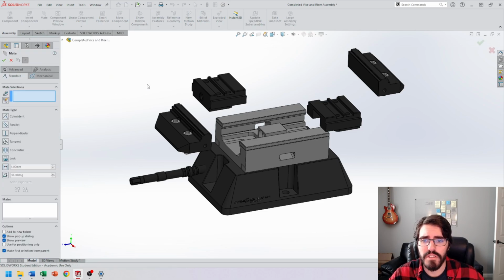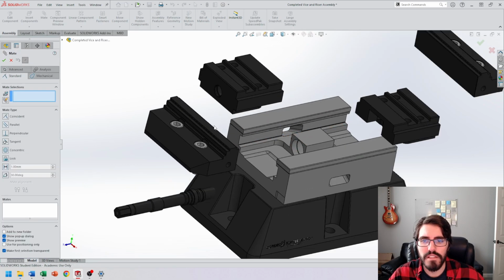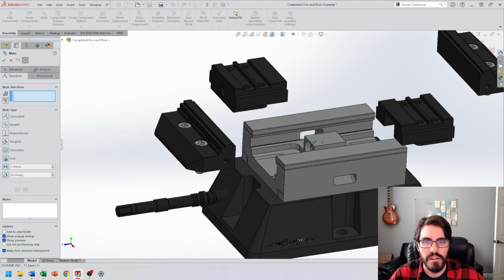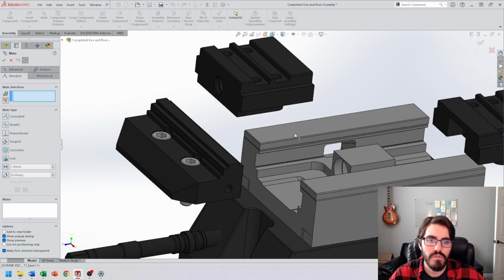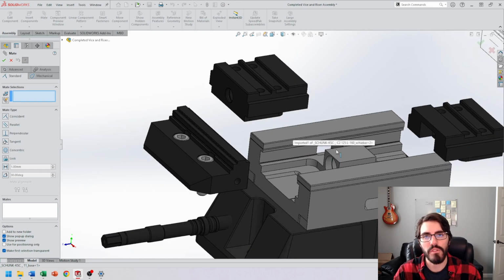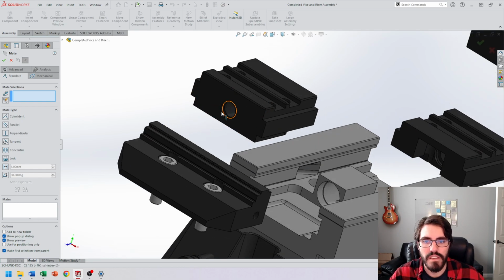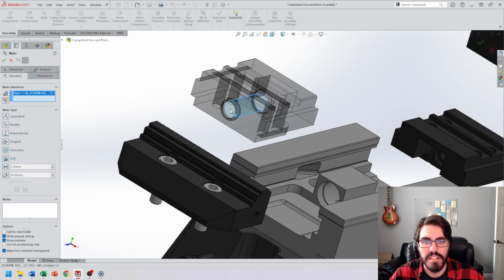And the first thing that I'm going to do is probably line up these sliders in line with the central piece here. So the way that I'm going to do this is I'm going to do hole to hole, just like how I did with the vise base. And I'm going to select the hole that's in the center of the slider.